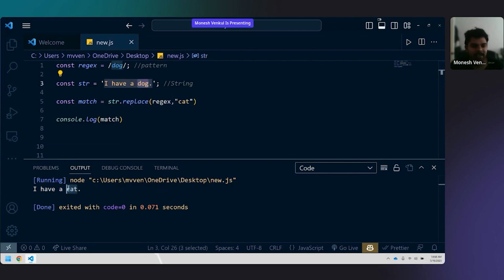What I said is my string dot replace. What do I have to replace? My regex, my pattern. What is my pattern? Dog. So in place of dog, comma, replace with cat. Remove the dog, put cat there. That is dot replace. Have you all understood what dot replace is? Replacing dog with cat using regex. That's it.